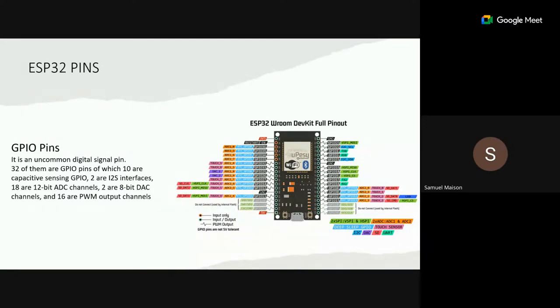So let me go ahead and just explain the I2S. The I2S is a communication protocol that makes the ESP32 capable of transmitting audio sounds. So it means if you use the ESP32, you can send audio to another ESP32 or to another person, right? Because of the I2S feature that it has. Most development boards do not have this. So it's a huge plus for the ESP32.